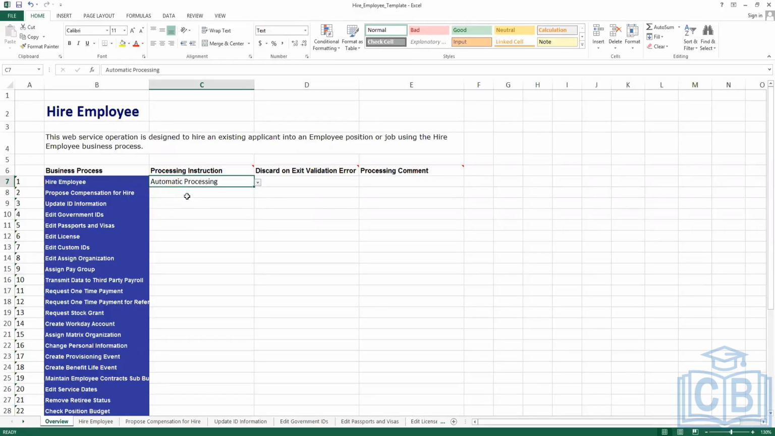If you are clicking on automatic processing, then that means it will bypass all the approvals. All those approvals will be automatically completed. It will not wait. It will not stop for somebody to do those tasks manually.